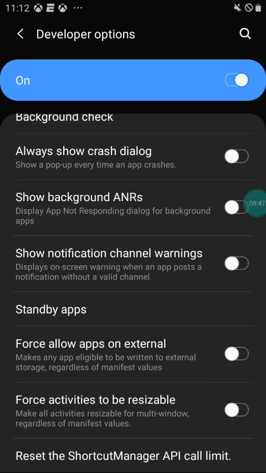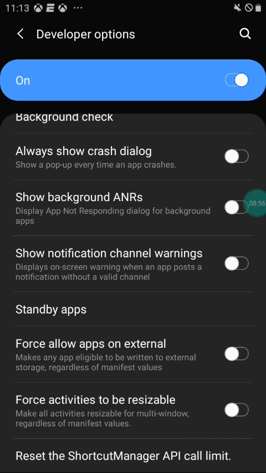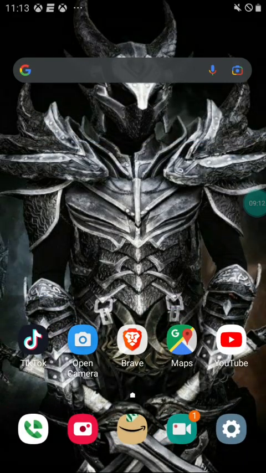And then all this other stuff, I mean, you have to look up, you know, basically, I don't know. And it tells you right there, it'll pop up every time an app crashes, a not responding dialogue for background apps, blah, blah. So, I mean, if you want to turn them on, then turn them on. But I just wanted to go through that real quick. That's just a little side note thing.